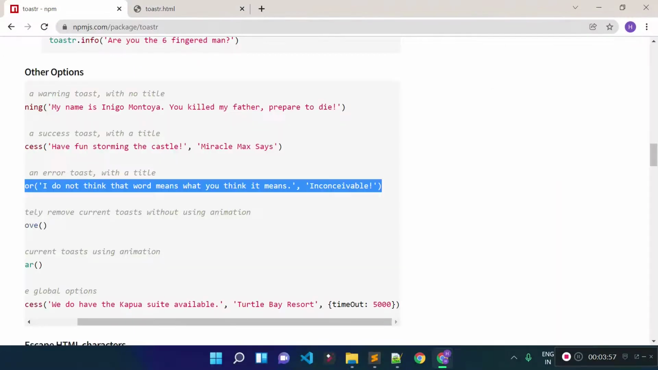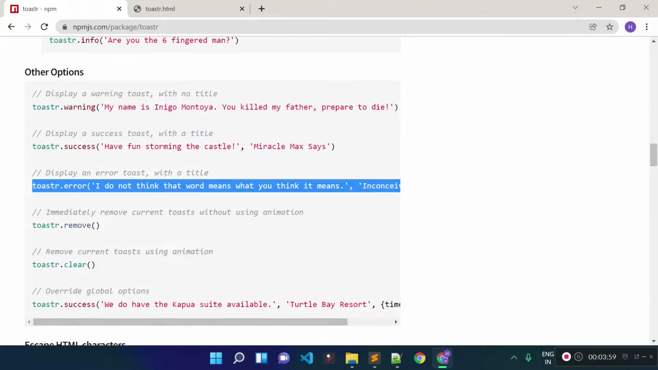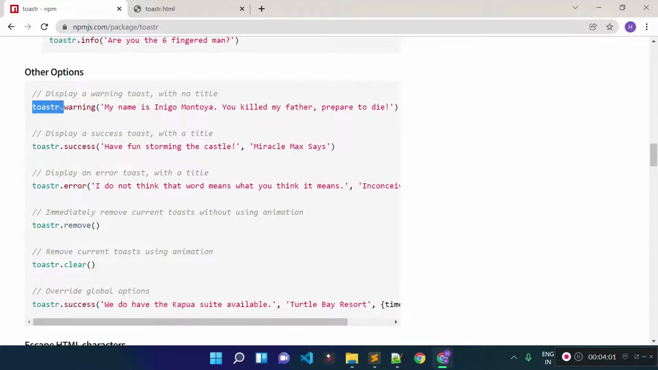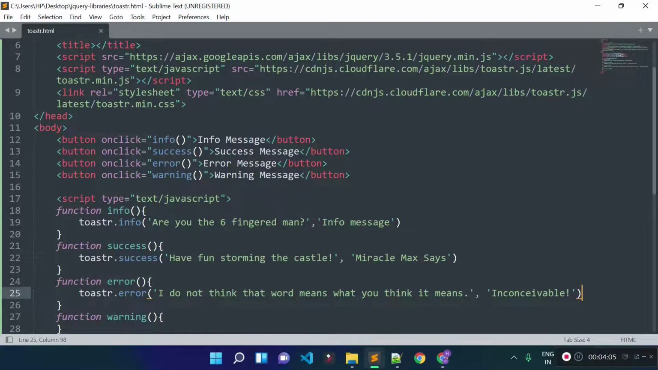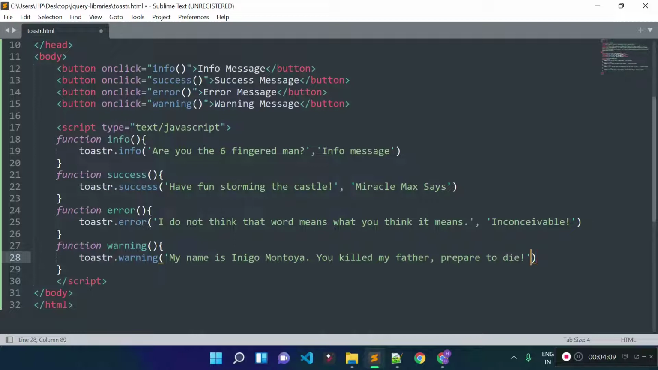Now let's discuss about warning message. So how we can display warning message? We can display warning message with this toastr.warning method. So let's provide this code inside this warning method and let's provide the title here also, warning, and refresh this URL and click on this warning message button. You see we have this warning message.